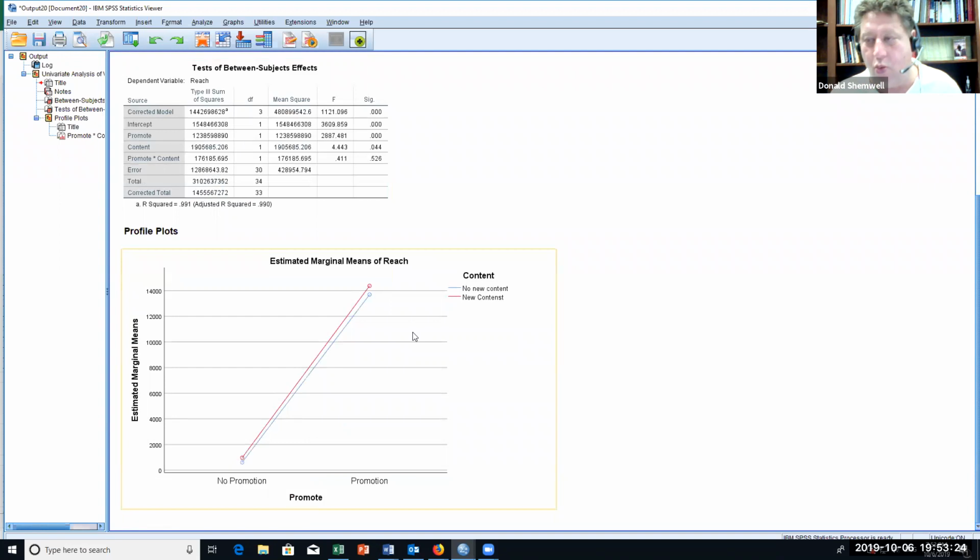Now, then we need to understand the nature of the relationship. It's not enough to know that the two variables are significantly related. Are they related in a way that is good or bad, positive or negative? In this case, the promotion is here. So we know that there's a significant effect, but did promotion increase the reach? You've got to look at that graph and kind of figure that out. We also need to know whether or not content had, we know it's significant, not really strong, but it's significant.